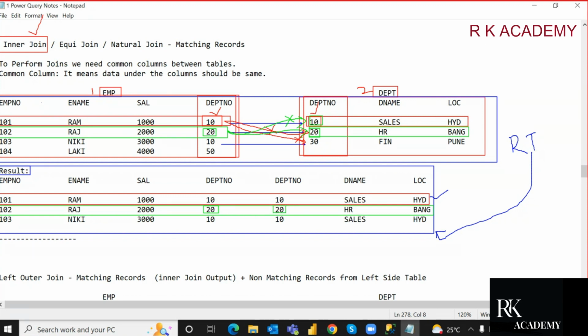So in matching only it will fetch that record. Is that clear? Okay. So what will inner join do, guys? It will fetch only matching records, right? So that is why it will check like this, guys. If the numbers are matching, then only in my resulted table are records formed.